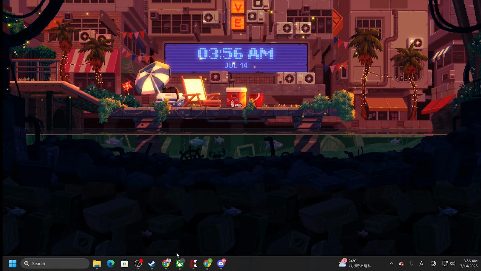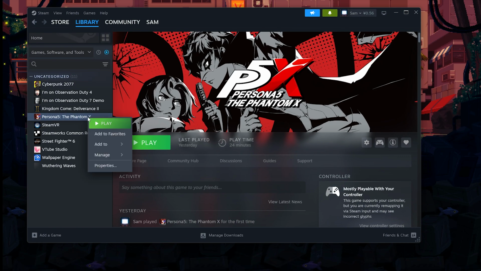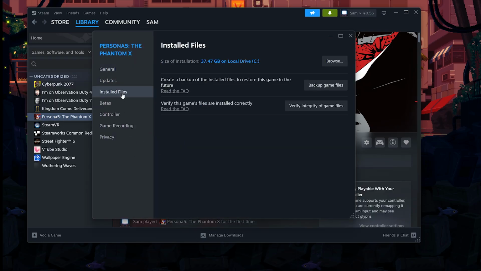You also want to verify integrity of game files. How do you do that? Go to library, find the game here, right click on it, go to properties, go to installed files, and click on verify integrity of game files. This takes a couple of minutes to do, but it's definitely worth it.